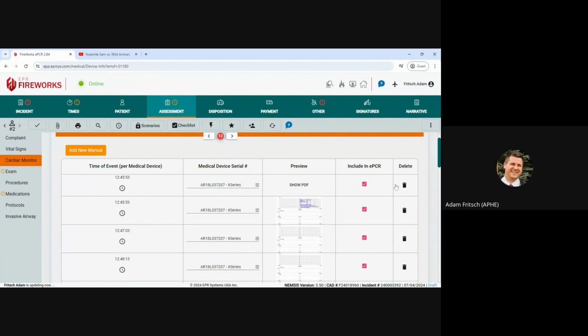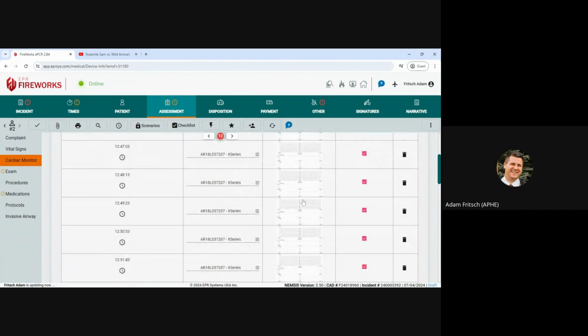So you might have to adjust some, or you could just delete the first few that don't really have any information. You don't have to save all of them, but it is really nice to have all of the pulse ox and heart monitor information. It paints a clearer picture. Definitely the 12 leads are really nice to pull into the report.